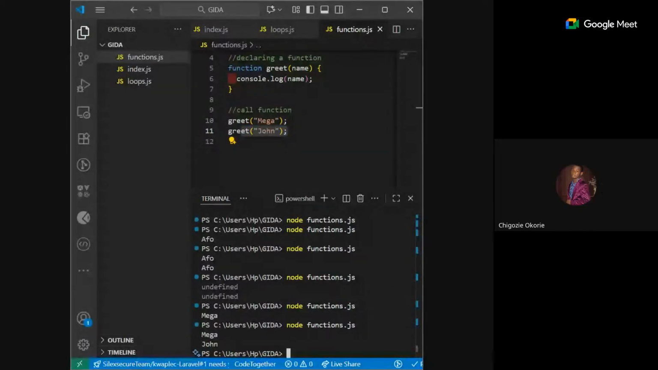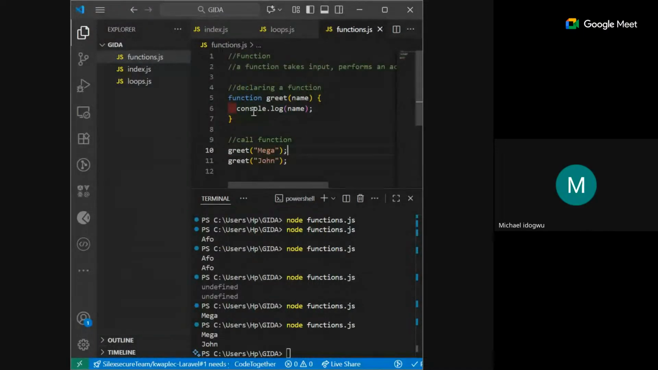Okay, yeah, it's clear. What if we add another greet with another name? Come again? So what if we add another greet with another name? All right, I get you. So for a function, you can add as much argument or input as you need.